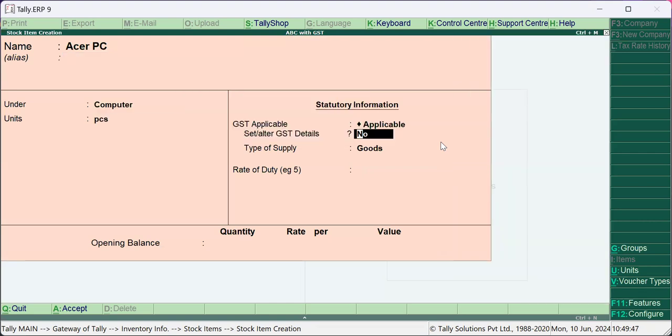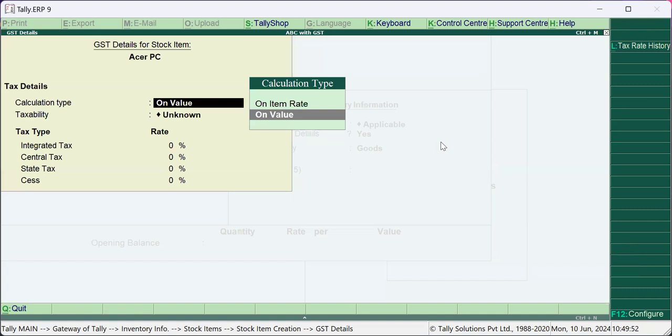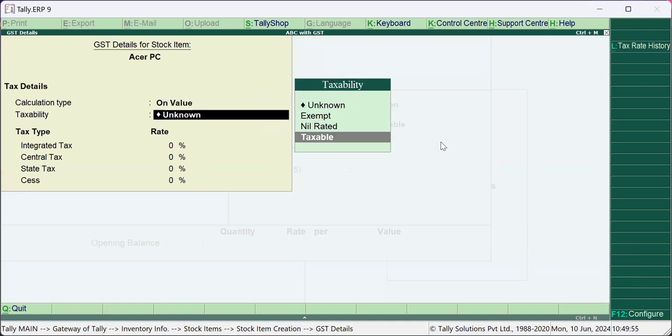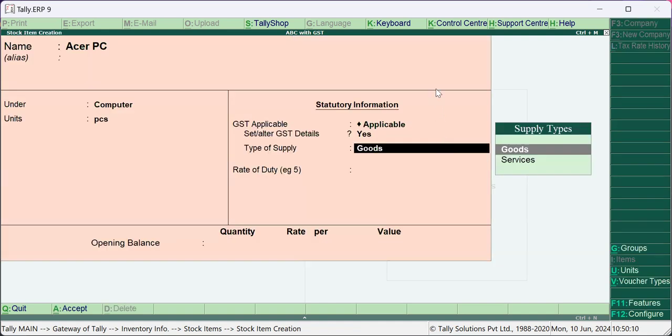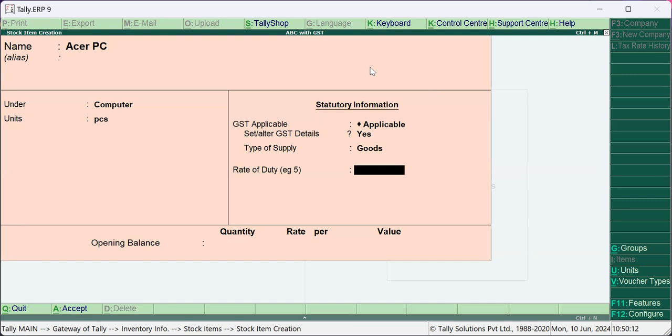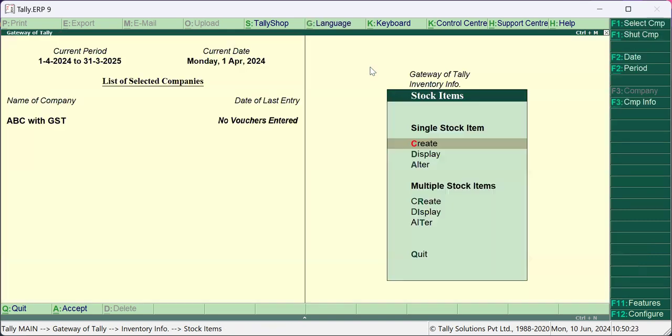Pieces, GST applicable, set tax rate on value. It is taxable. If your goods are not taxable or exempt, you can select it accordingly. I'm selecting taxable. Integrated rate is 18%, rest 9% each. Need not put any rate of duty. Yes. So I have said goods or rather stock.